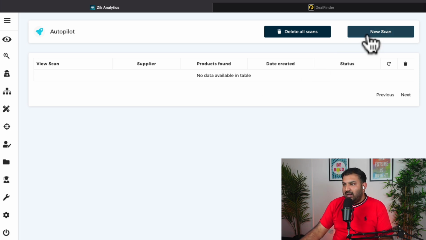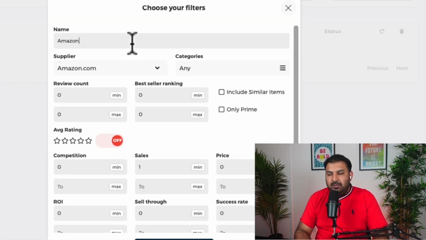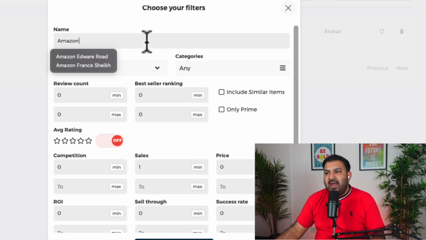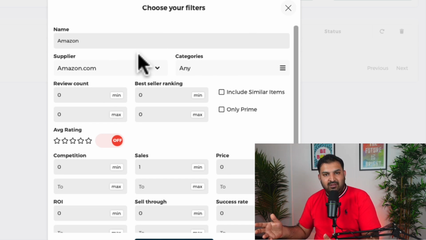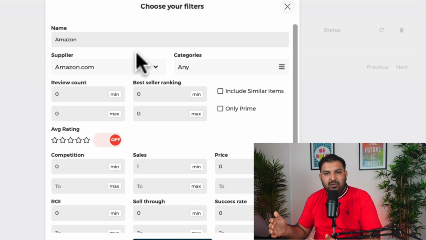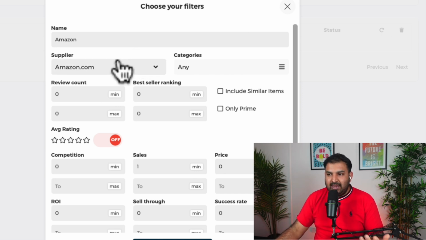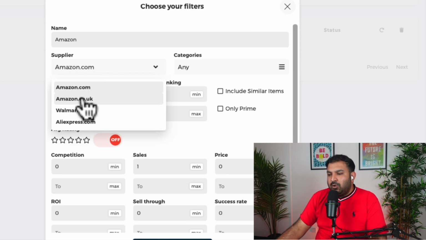So you will click on a new scan and I will call this one Amazon, because what I'm trying to do is find the products on Amazon so I can use Amazon as a supplier and sell those products on eBay. It will find me the products which are at a lower price on Amazon and are selling for a higher price on eBay. I will show you, you will get a better idea. I'm going to choose amazon.co.uk in this one.